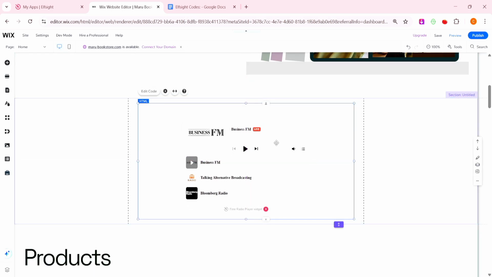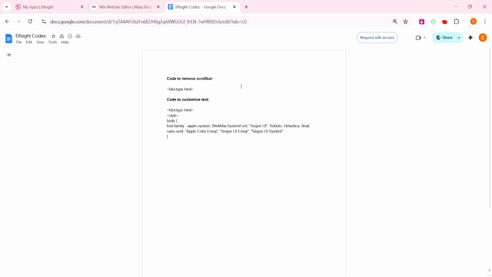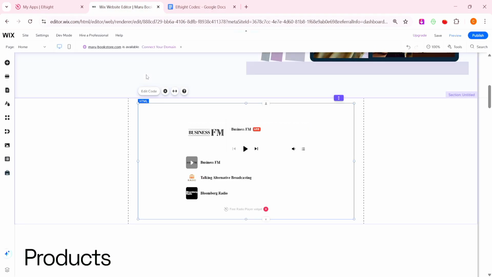Another thing that I want to add is how to change the font of this widget without going back to Elfsight. So here I have a personalized code that I will share with you in the video description below, so you can use it if you want to. Just go ahead and copy the code by highlighting it. Click Ctrl C on your keyboard or right click your mouse and choose Copy. From here, go back to Wix, click Edit Code.